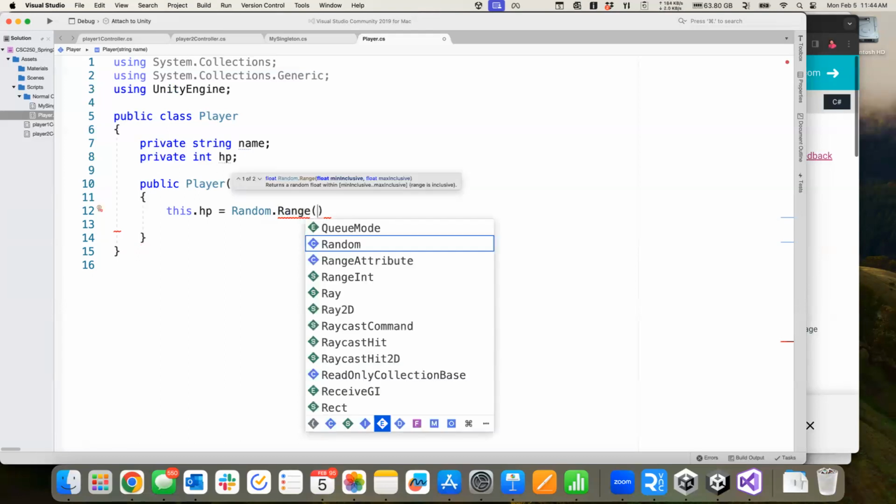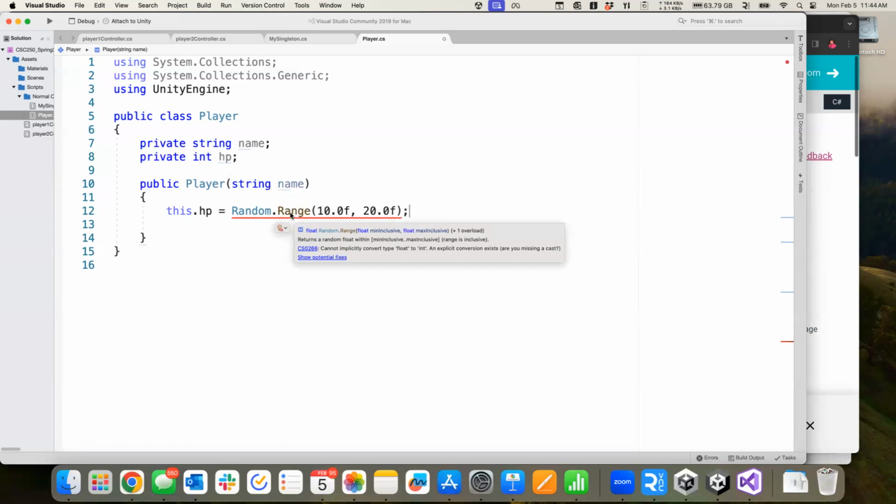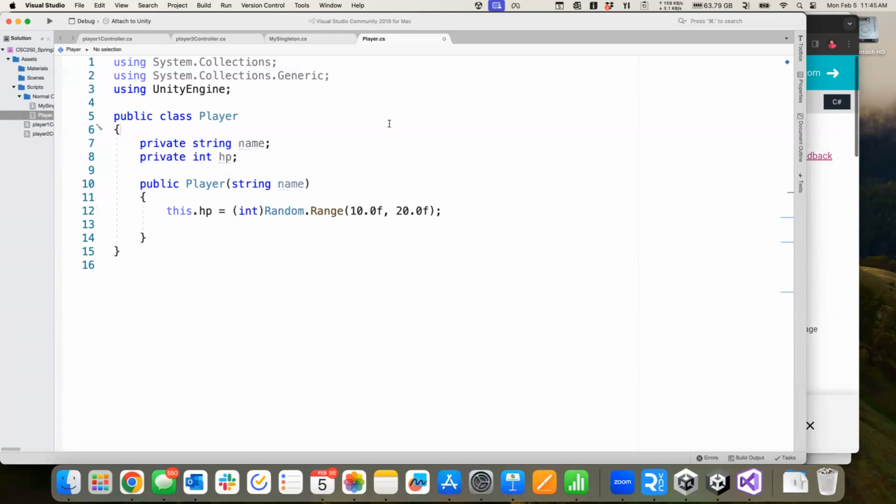So we're going to have a hit point range of 10.0f, I'll talk about that here in a second, and maybe 20.0f. Okay. And if we look at the documentation here, we see this guy actually returns a float. I want to put it inside of my hit points, so I'm just going to say, whatever you give me, just make it an int. Typecast it to an int. When you typecast a floating point value to an integer, you're not rounding at all. All you're doing is cutting off the decimal point. So 10.01 is a 10, 10.99 is also a 10. Okay.